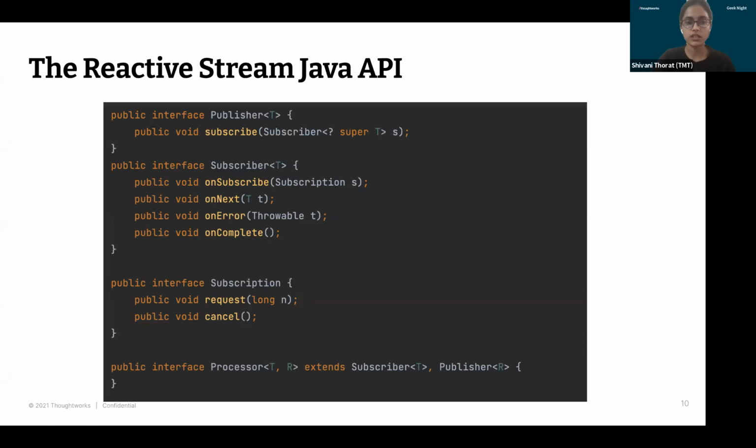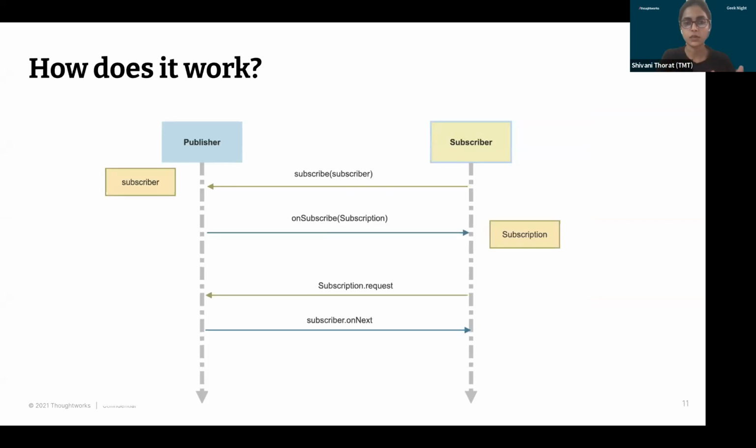All right. Now let's look at how this Reactive Streams API ties in with your third reactive solution. Okay, so you have a publisher and you have a subscriber. If the subscriber wants to receive any data from the publisher, it has to call the subscribe method on the publisher.